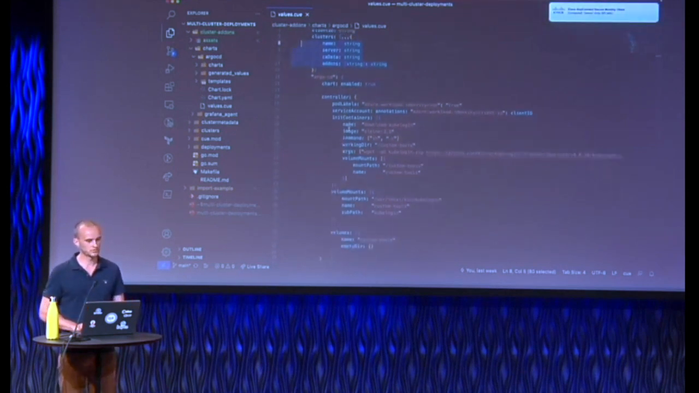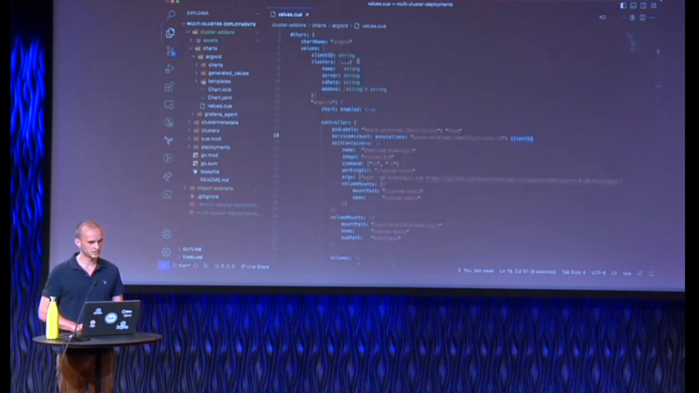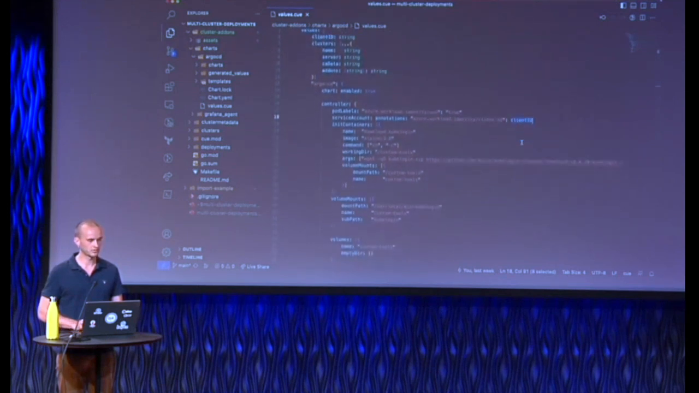And here I have also a bunch of other values that need to be configured when you want to use ArgoCD. But I can also then reference the client ID, which is specified up here. Then I can reference it later on. So I don't need to duplicate. So when I do a change, then I can know it's propagated properly.